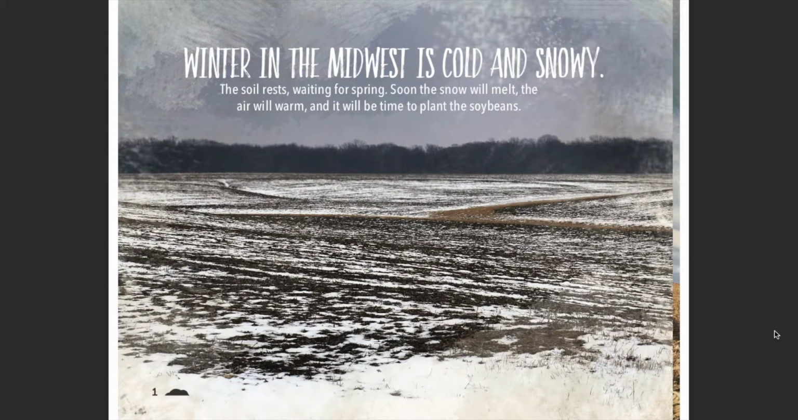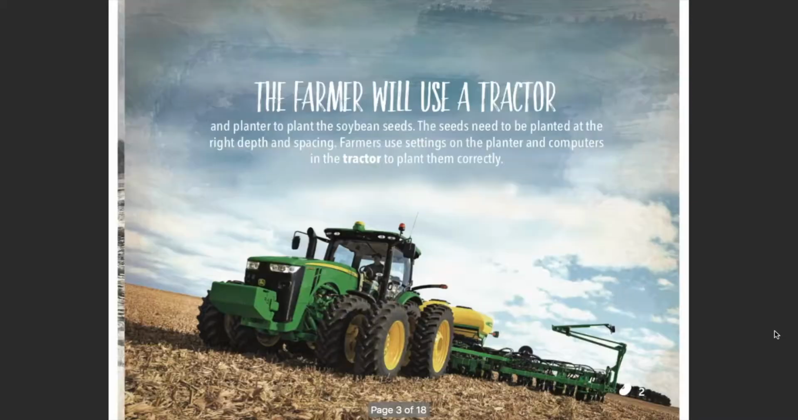Winter in the Midwest is cold and snowy. The soil rests, waiting for spring. Soon the snow will melt, the air will warm, and it will be time to plant the soybeans. The farmer will use a tractor and planter to plant the soybean seeds. The seeds need to be planted at the right depth and spacing. Farmers use settings on the planter and computers in the tractor to plant them correctly.